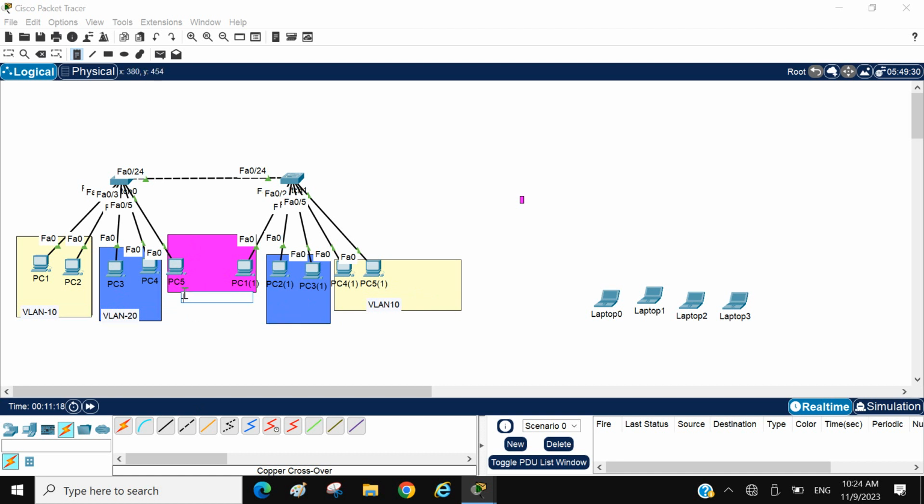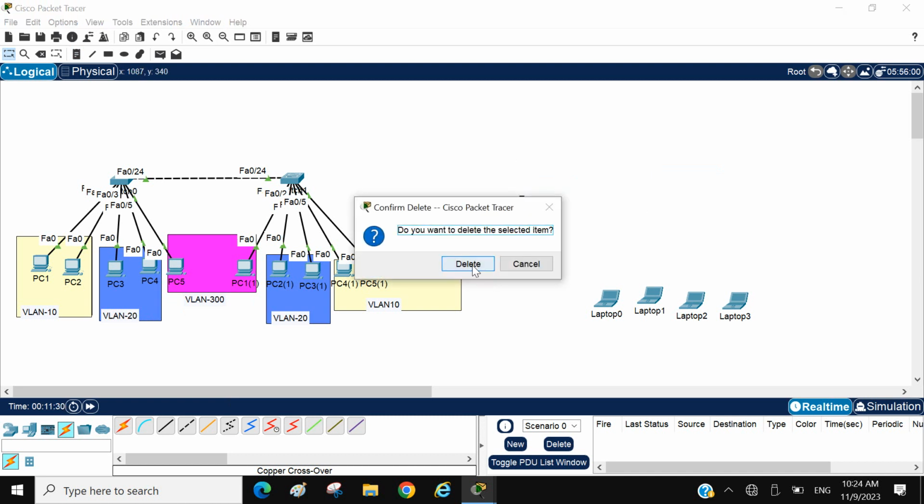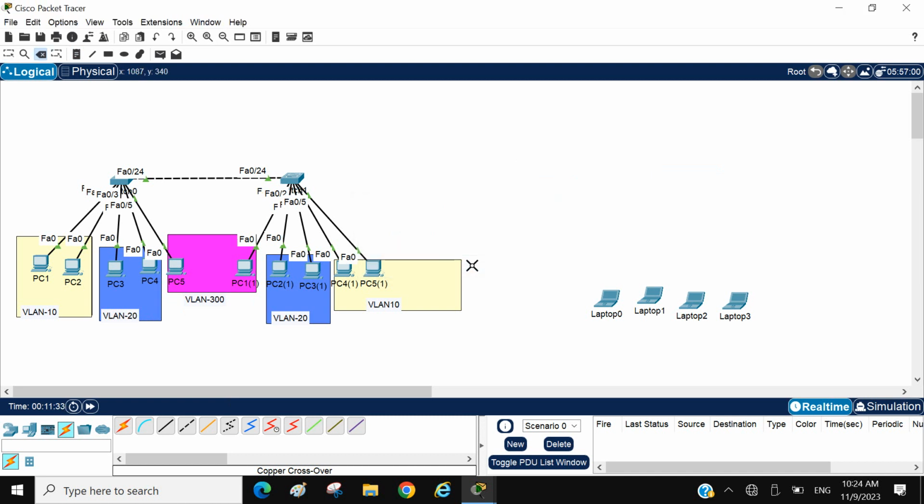What about this one, which VLAN would you like to have? VLAN 30 or 300. Same VLAN, different VLAN. They are in different VLANs. Let us see how it works. But you verified that so far all the machines are able to communicate, because all are in the same VLAN. So they are able to communicate.